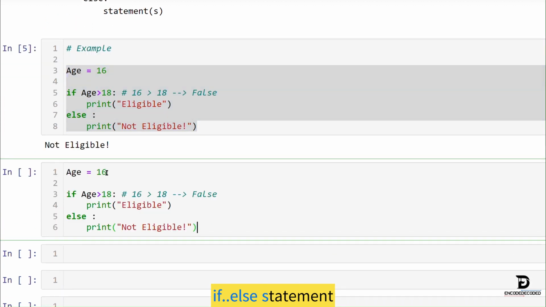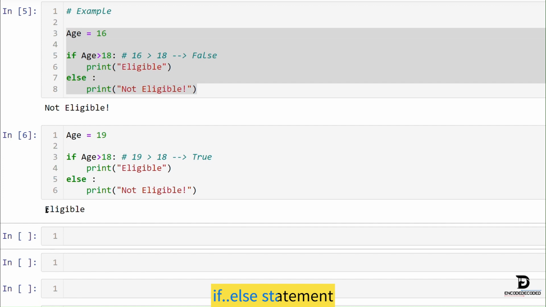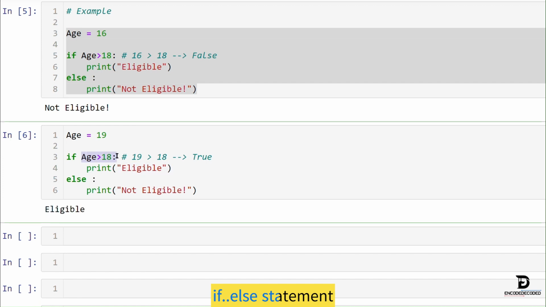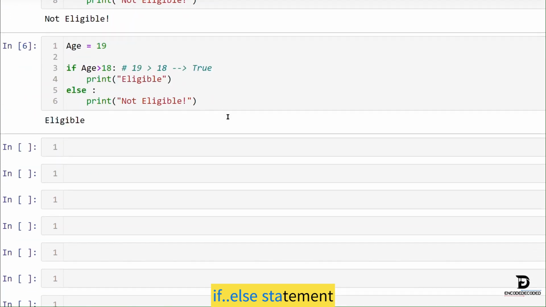Let's make use of previous example. This time I am considering age value as 19. So here age greater than 18, that is 19 greater than 18, that is true. So we are going with if block statements, that is eligible.